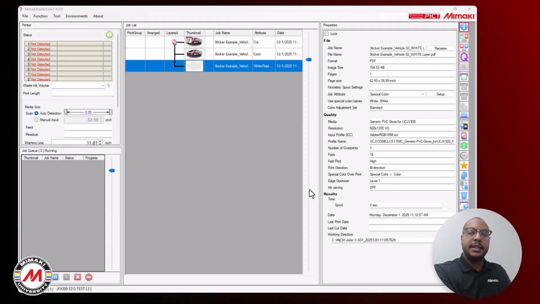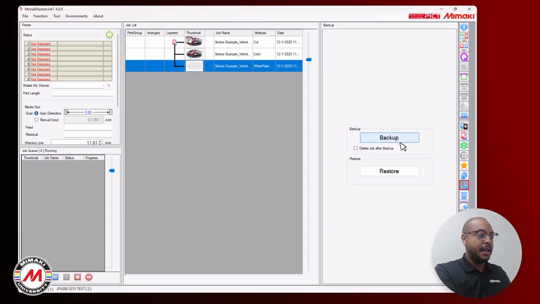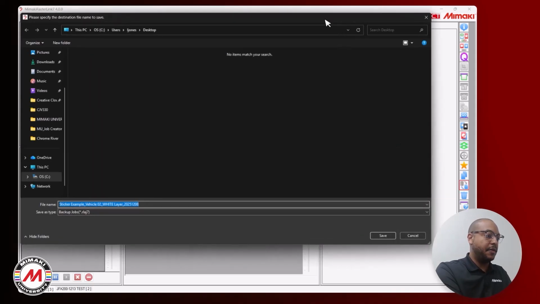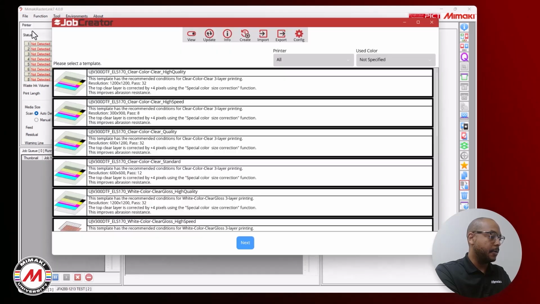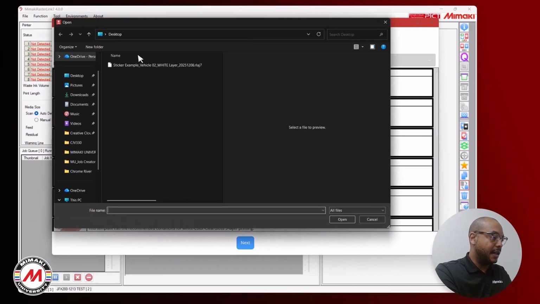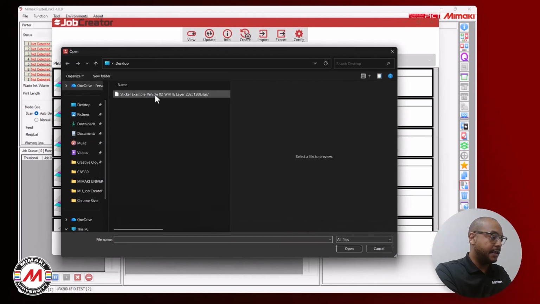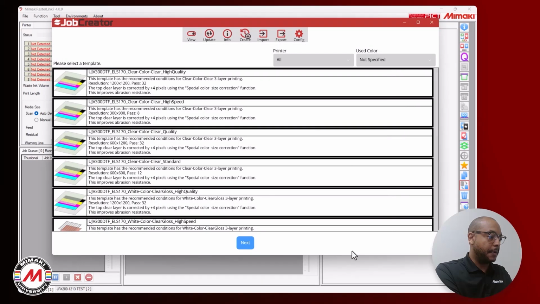Let's continue with the sticker example that I brought up. Once I have the perfect sticker file for me, with my layers combined and the perfect resolution and profile selected, I'm going to go into my backup tab and save all this print information into one file. Then, all I need to do is open up Job Creator, press Create, and select the file that I saved before.